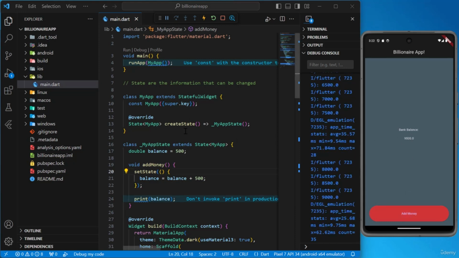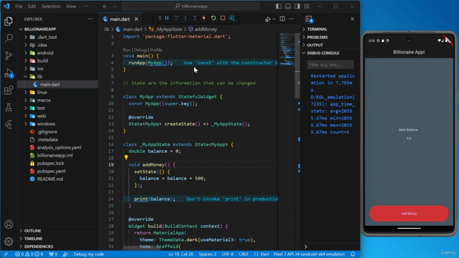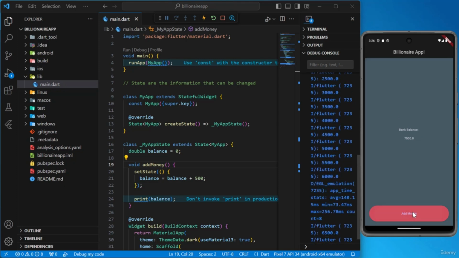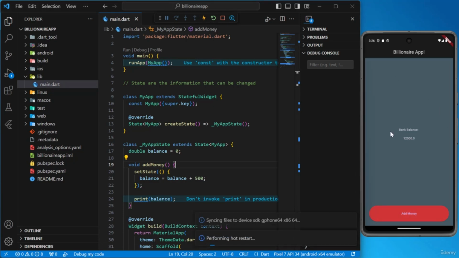Alright. So now let's change this initial balance to 0 and let's hot restart our app. And here you can see we have 0 as our initial balance. So there is one issue with our app. Currently I have 0 balance. If I click this button, then $500 will be added each time to my bank balance. But if I click this hot restart, then you can see that the balance that I have just earned by clicking the button will be reset to 0.